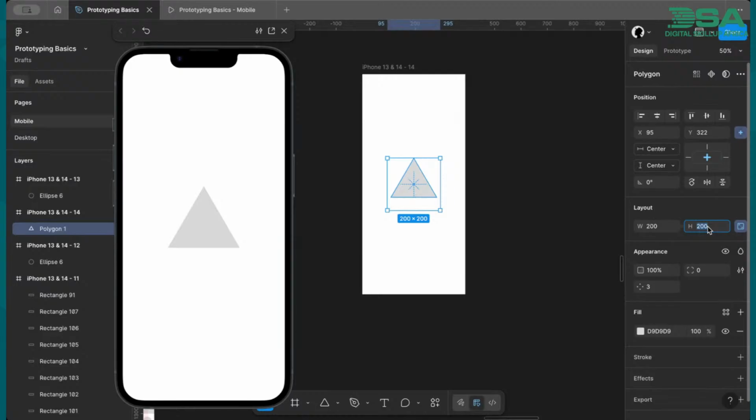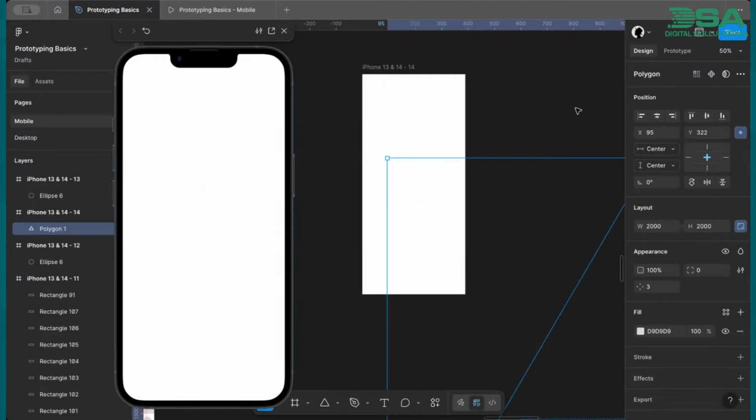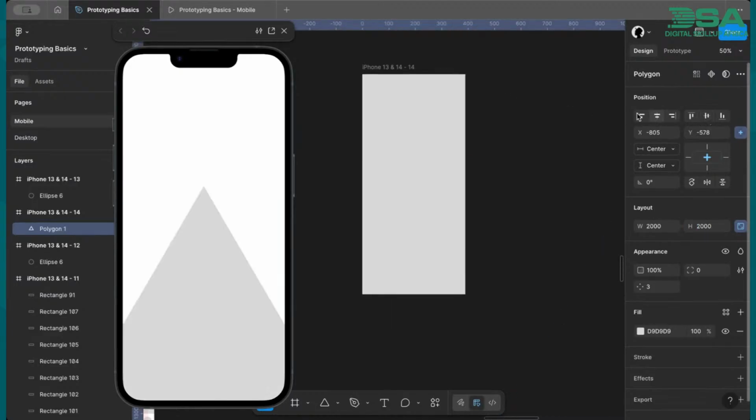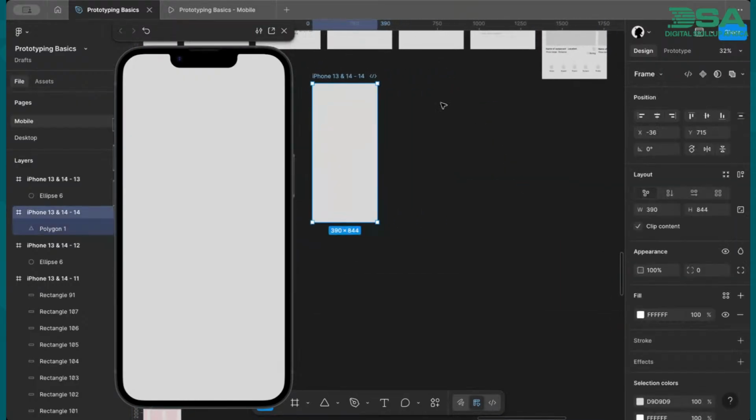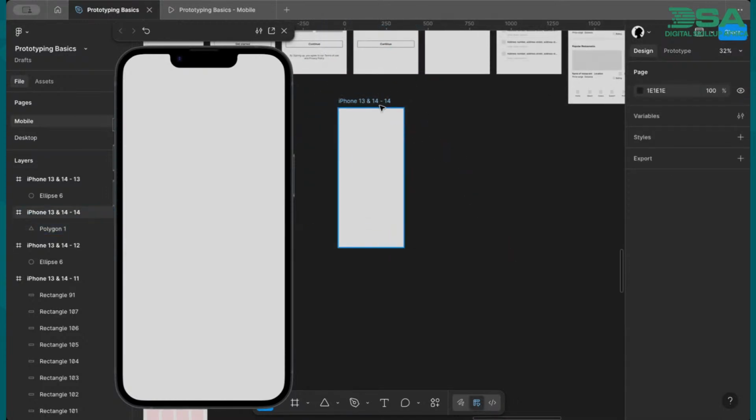Oh, sorry, I took it to 200. 2000, 2000. All right, so 2000 is covering everywhere. Now, this is what I want to do. Now, see, it has covered everywhere. Now, it looks as if there's nothing here.